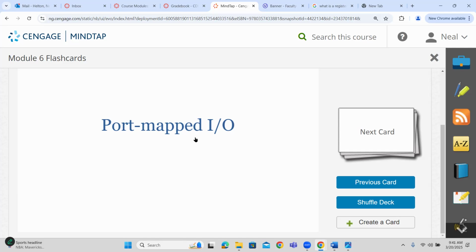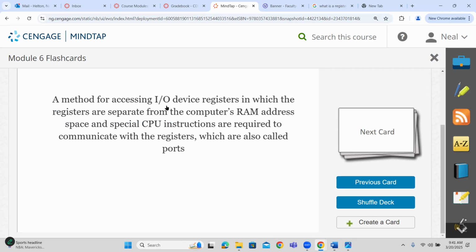You have port map input output, a method for accessing input output device registers in which the registers are separate from the computer's RAM address space. And I'm going to show a video with this as well, because if we don't read through it, sometimes it doesn't make sense. And special CPU instructions are required to communicate with the registers, which are also called ports. All right. So you have registers that are called ports.